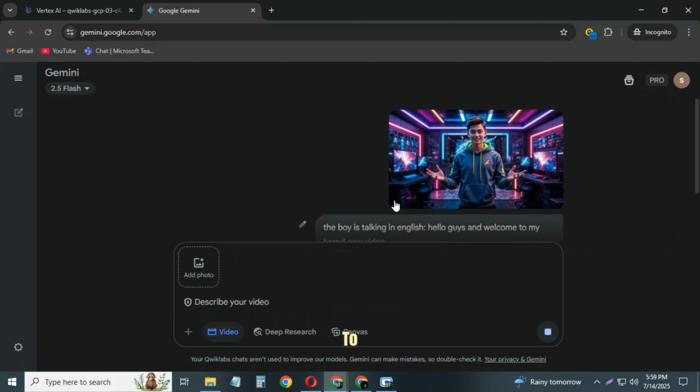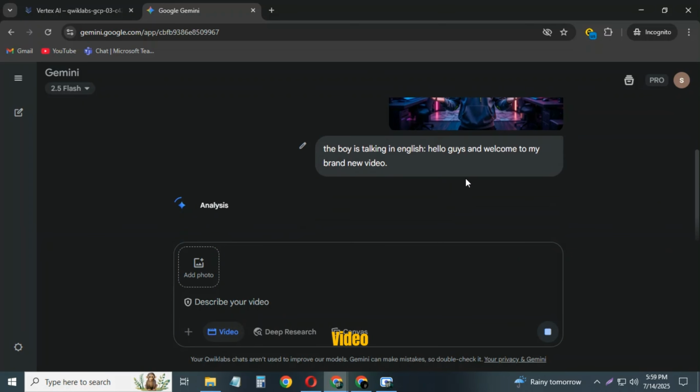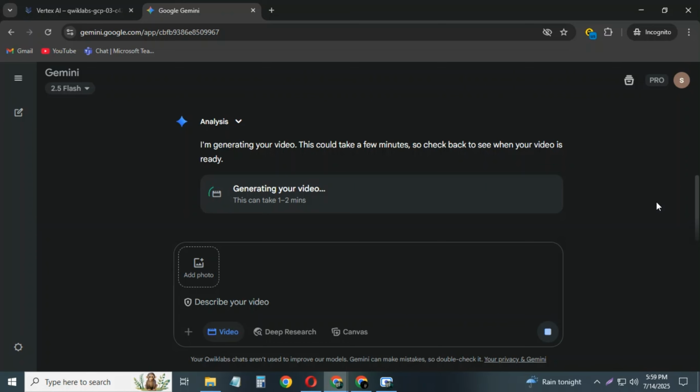Click the Send button to generate the video using the uploaded image. The video generation process takes about 1 minute or even less. Once completed, you'll be able to preview and download your new video instantly. You can also share it directly on your social media platforms or use it for presentations, marketing, or personal projects. The tool supports high-quality video output to ensure your content looks professional and engaging every time.